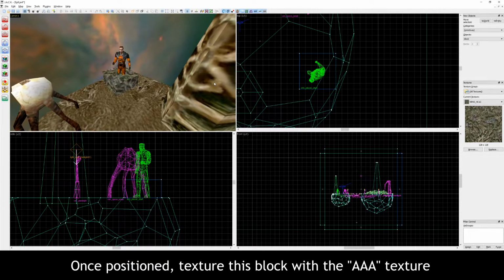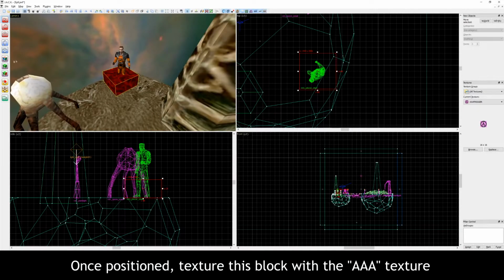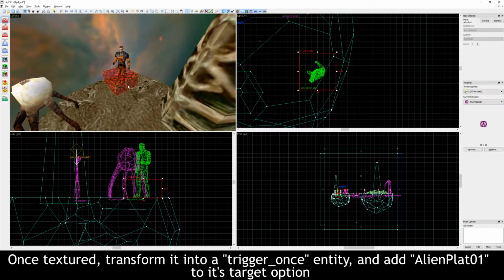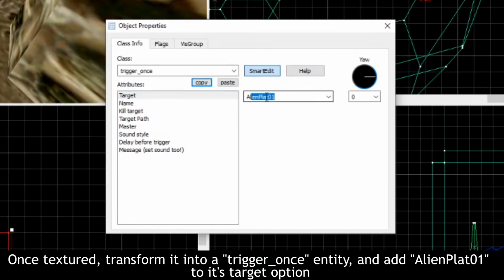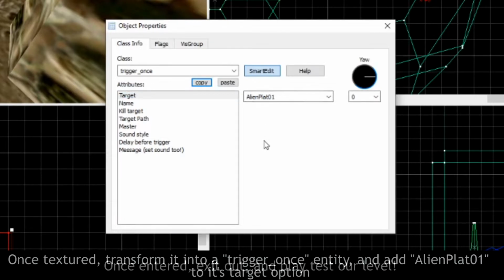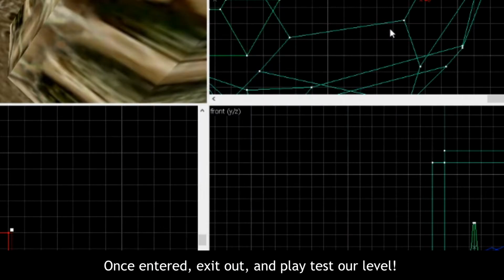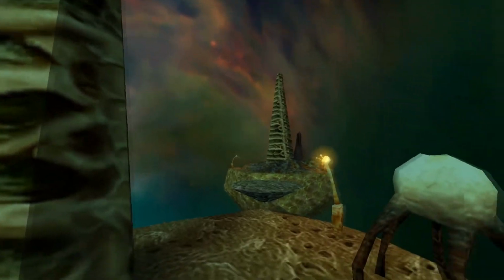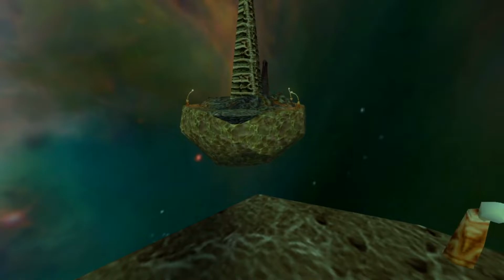After being created and positioned, let's texture this block with the AAA texture. Once textured, let's now transform it into a trigger once entity and add our func train's name, AlienPlat01, to its target option. Once entered, let's exit out of the trigger once entity and playtest our level. Awesome work! We have created a moving platform linking both of our floating rocks together.